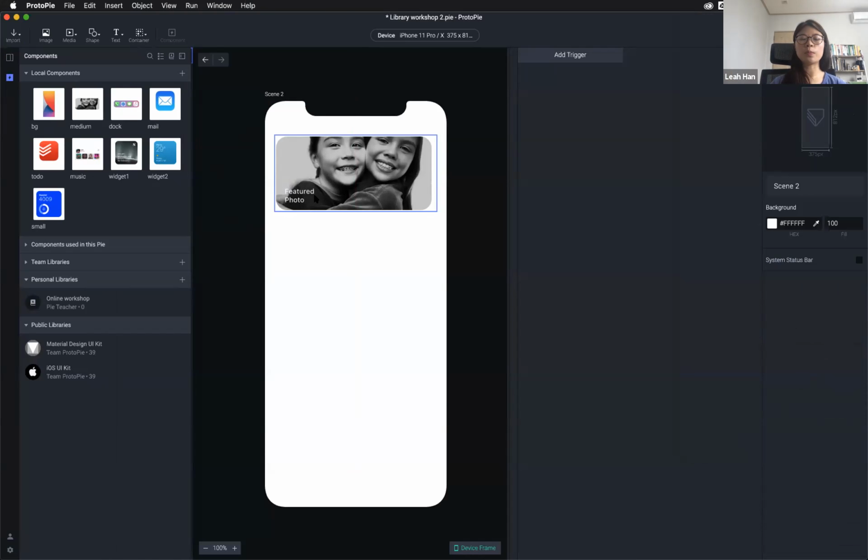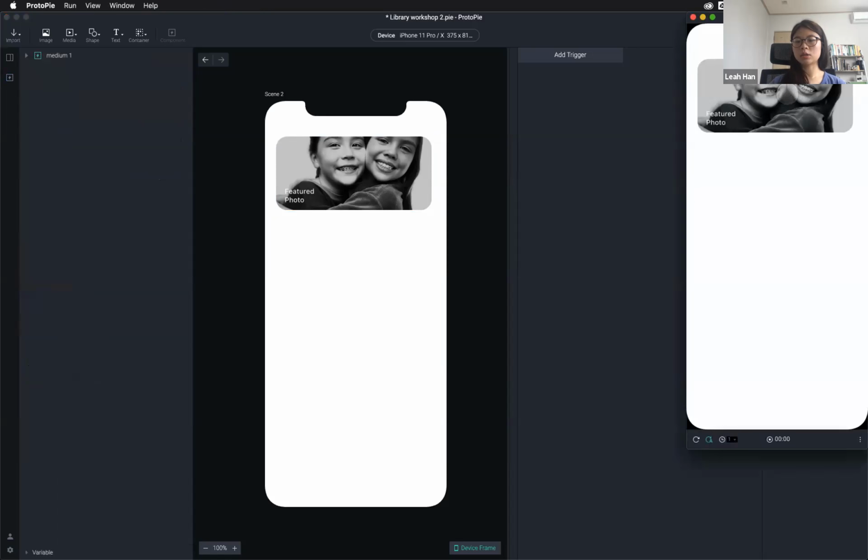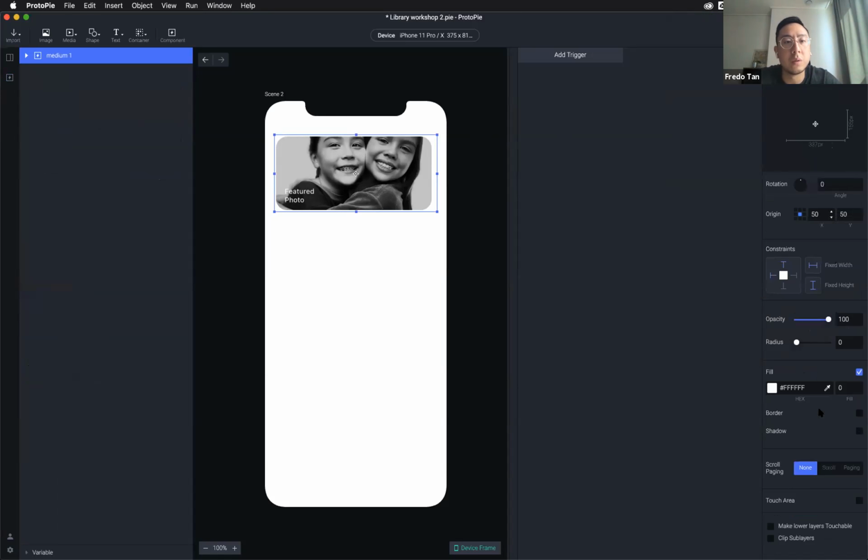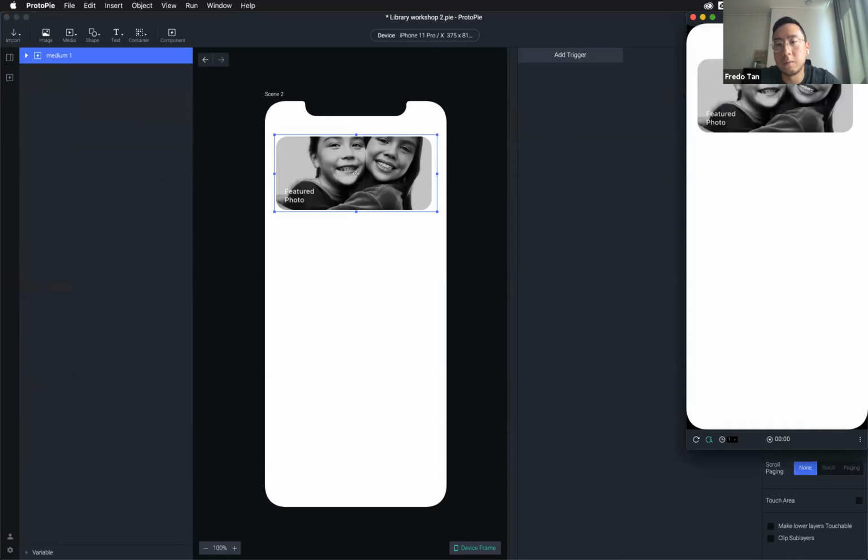Yeah. And when you do that, don't worry, all the interactions in this component will be duplicated at the same time, as you can see here. Yeah, I hope that answered your question. So usually, timing and easing are part of the interactions. So if you want to reuse those, then definitely using components would be beneficial for you.